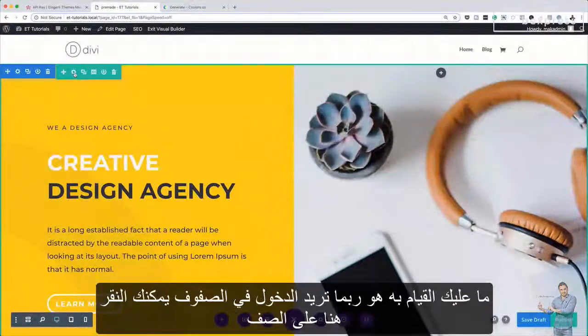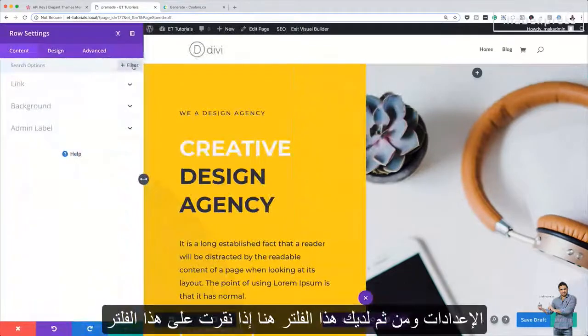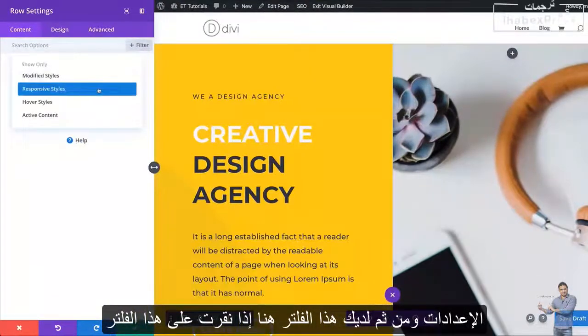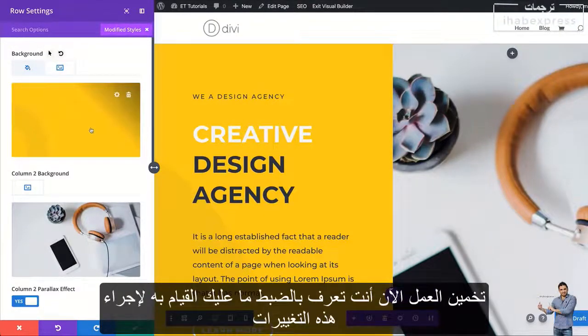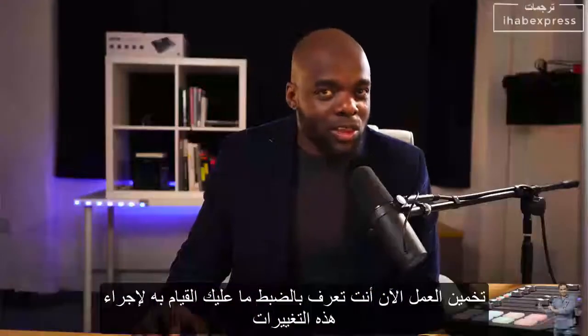So all you have to do is perhaps you want to go into the rows. You can click here on row settings. And then you have this filter here. If you click here on this filter, you go to modified styles. So as soon as you click modified styles, there's no more guesswork. Now you know exactly where you need to go in to make those changes.